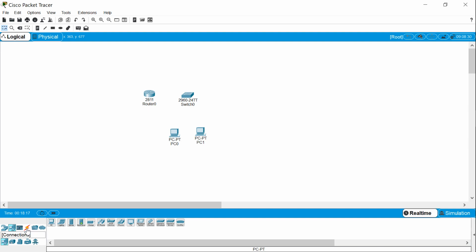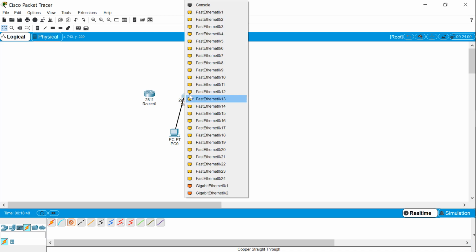And the next one is the lightning bolt. The lightning bolt here will automatically pick what type of cable. The blue one is our crossover cable. So if we were hooking up one switch to another switch, we'd want to use a crossover cable. So here it's going to drop us down to the Ethernet, and then we're going to click on that.